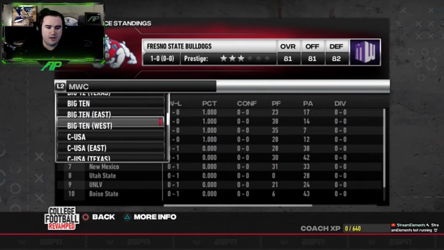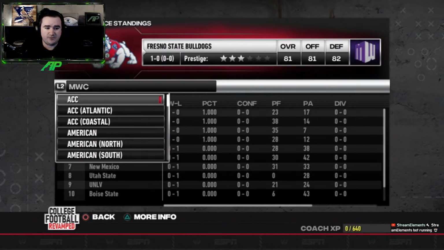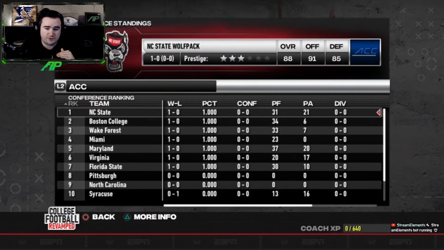At the end of every season, the conference champion of the G5, the lower ones, will be promoted to the power conference they are linked to. The last place team in every Power 5 conference will be relegated to the conference below them. And then a little twist.